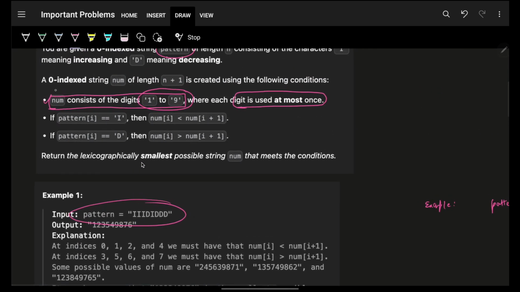The main part is that if the pattern is I, my number should be in an increasing fashion. If it is D, it should be in a decreasing fashion. And I have to return the lexicographically smallest possible string.